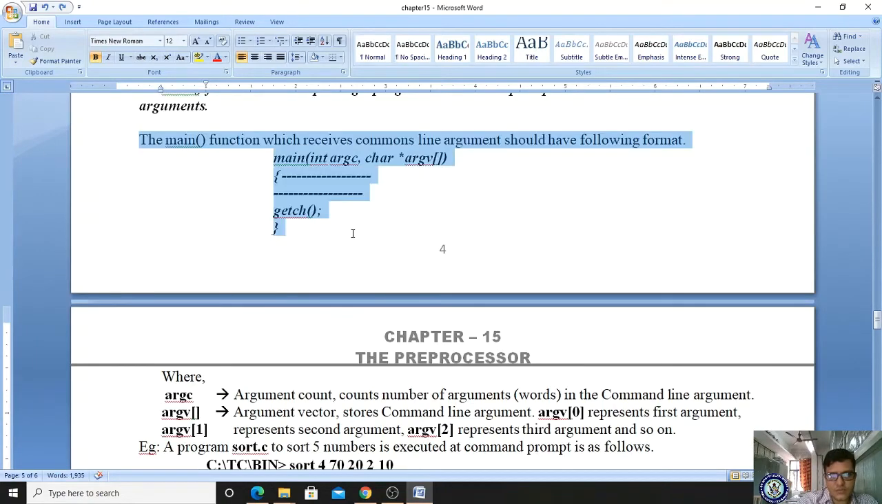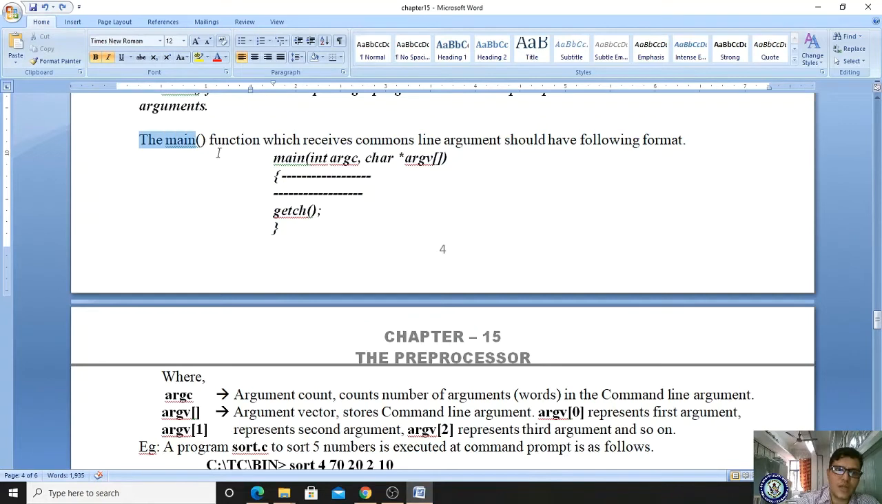What is the definition of command line argument? Passing the argument at the time of execution is called a command line argument. Here we have this syntax. We identify the command line argument in the main method. If you pass these two arguments, int argc and char *argv, then it is a command line argument. Here argc counts the number of arguments we have passed.